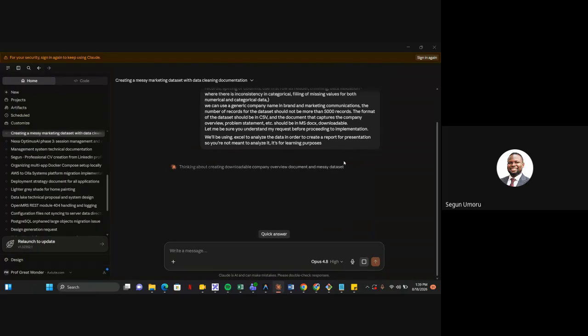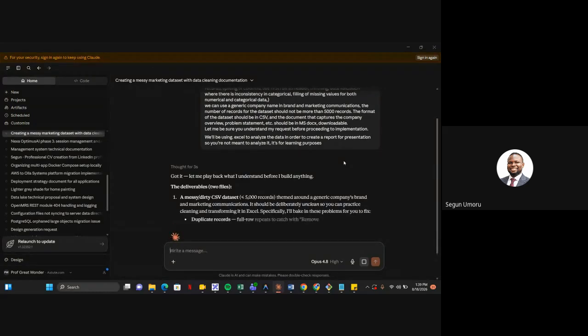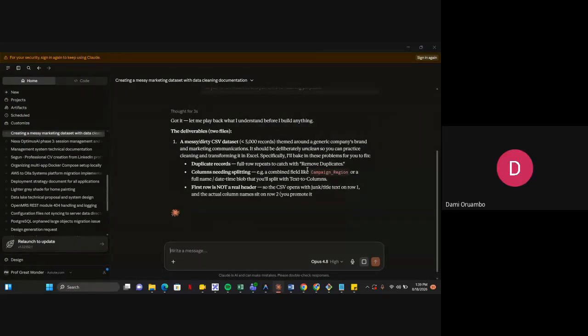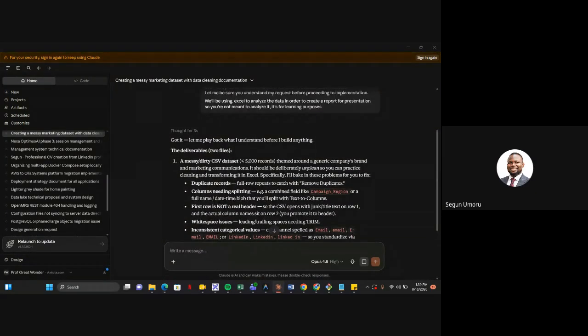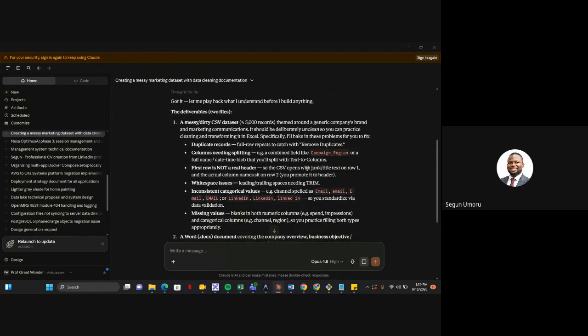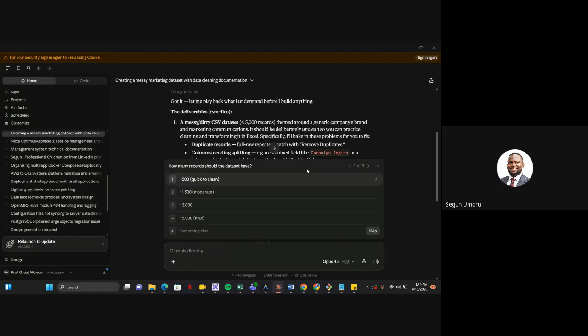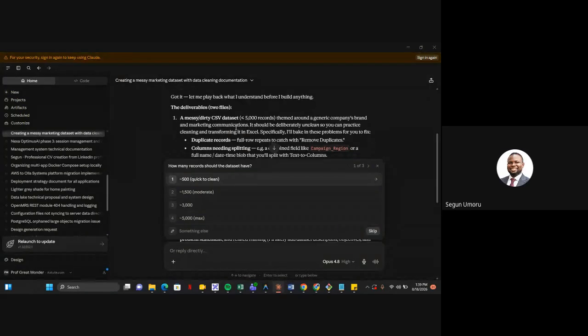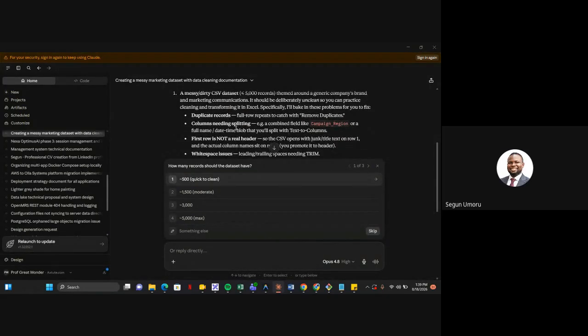So you can see that it is going to be faster. Yours is not paid, so go and pay for it. I will eventually. All right, so you can see, it says: let me play back what I understand before I build anything. So the deliverables are two files: the data set as well as the document on the generic company, brand and marketing communication. It should be deliberately unclean so you can practice cleaning and transforming it in Excel. So basically, it will be a problem for you to fix.